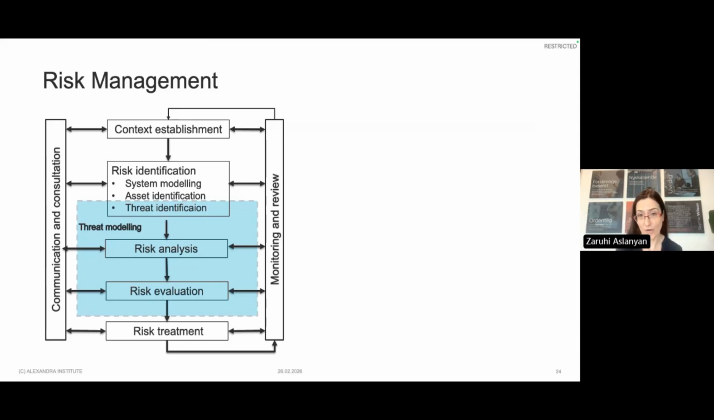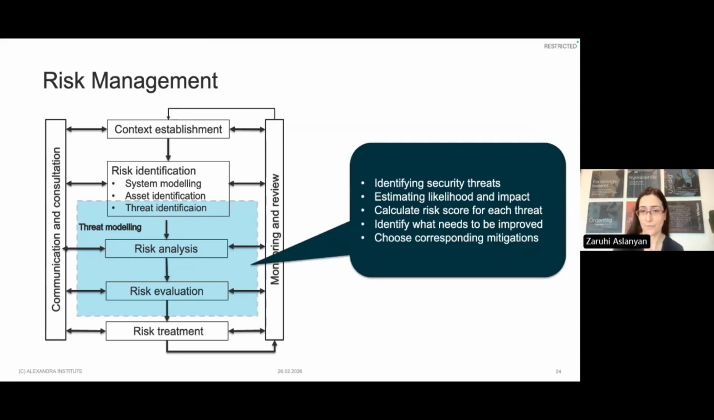Now, let's look into the threat modeling steps in a little more detail. First step in threat modeling, we start identifying security threats. Based on the previous step, having a system model and identified assets, we identify security threats. Then we move on to analyzing these threats. We are estimating likelihood and impact for each threat, and based on these two values, we calculate a risk score for each threat. This allows us to order the threats based on risk score and evaluate the risks.